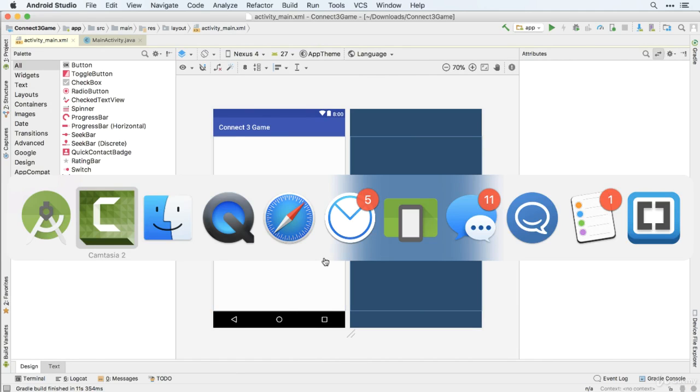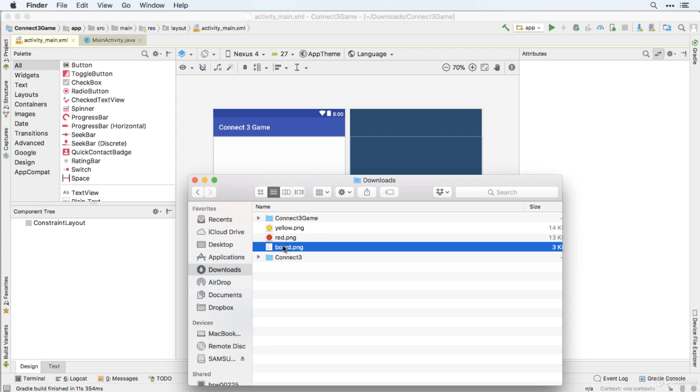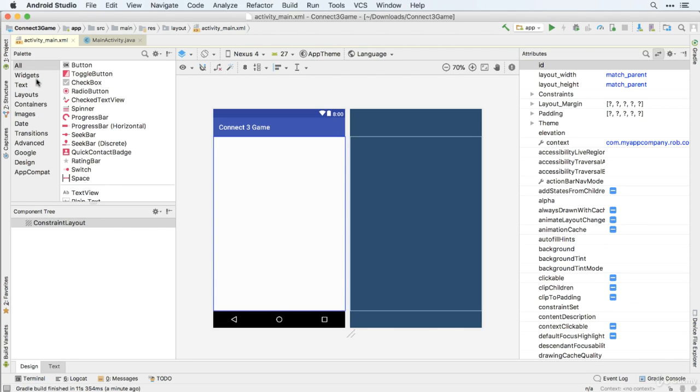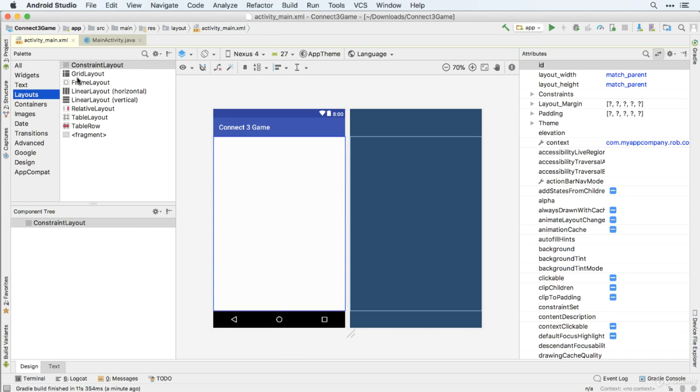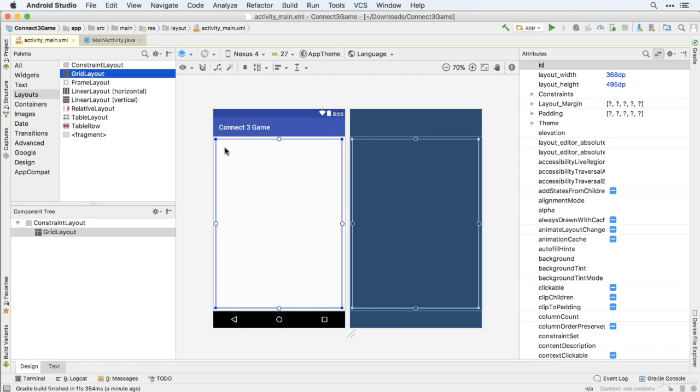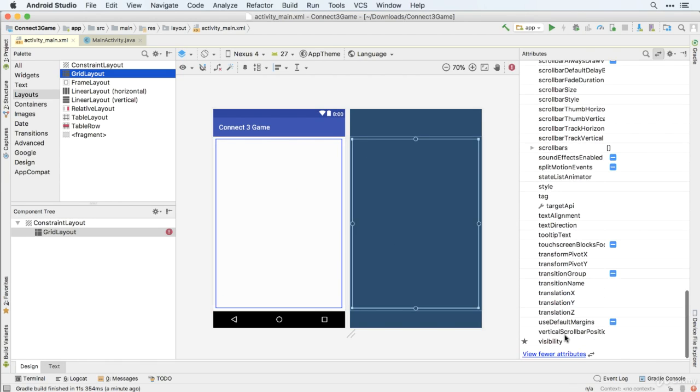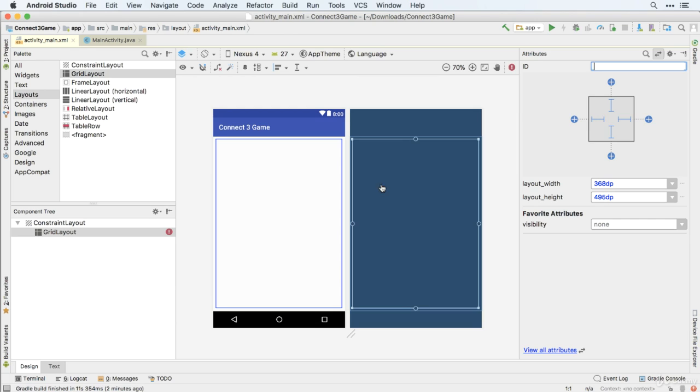Okay, so let's start with our layout. Our board image that I'm using is a square, and it's divided into 9 sections, 3 by 3. So we can use a grid layout to do this for us. So I'll just bring it in. There we go. So now we've got our grid layout that I'll just add constraints for.